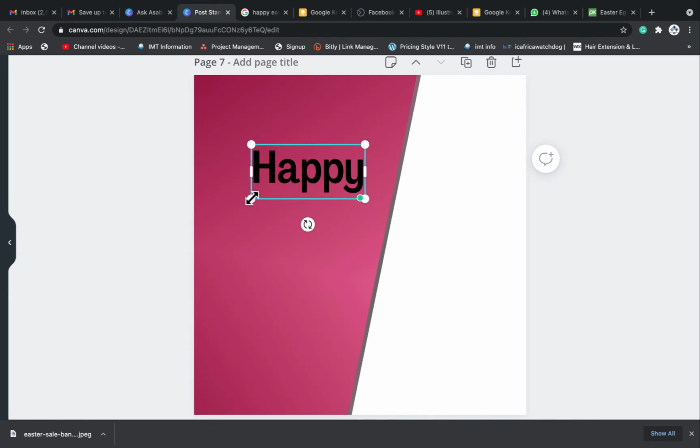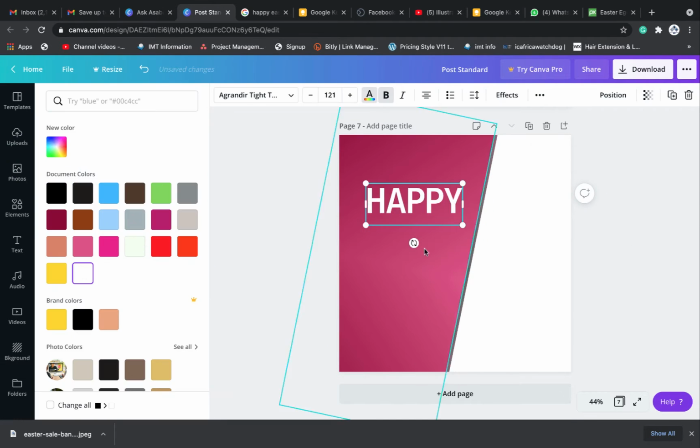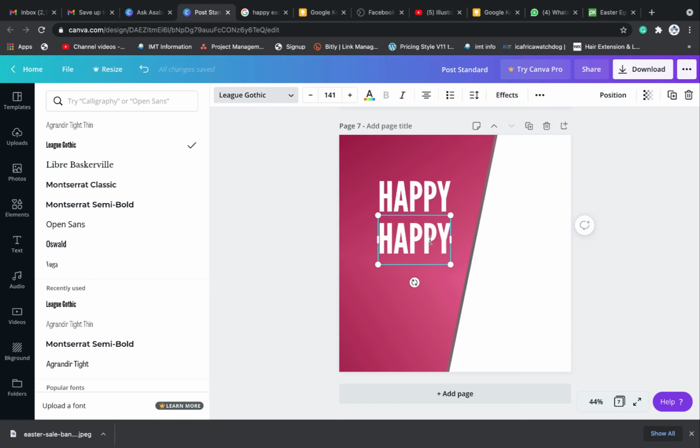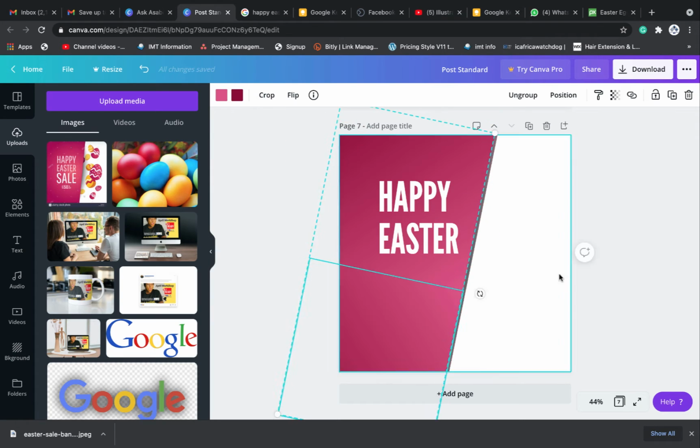Now let's type happy Easter. So happy, we've done that first. Choose a perfect font for it, duplicate it to type the Easter. Now let's look, reduce the size.